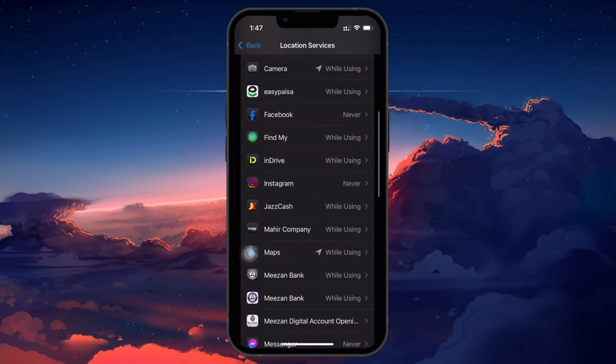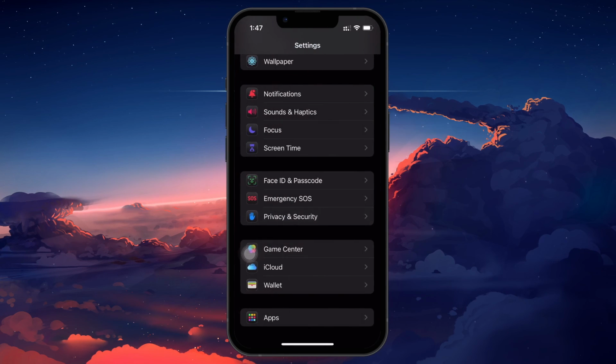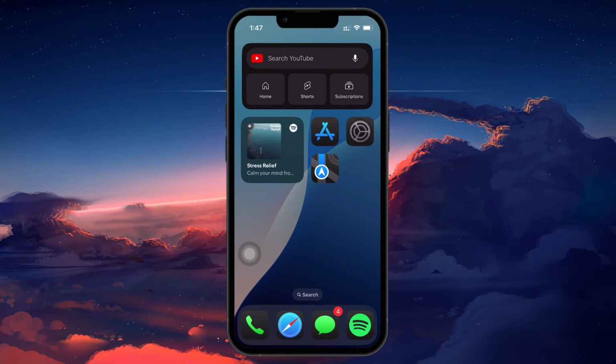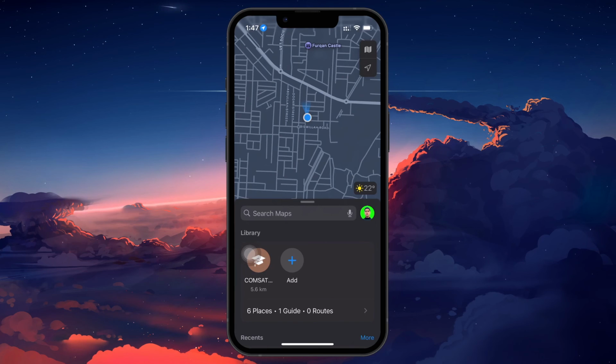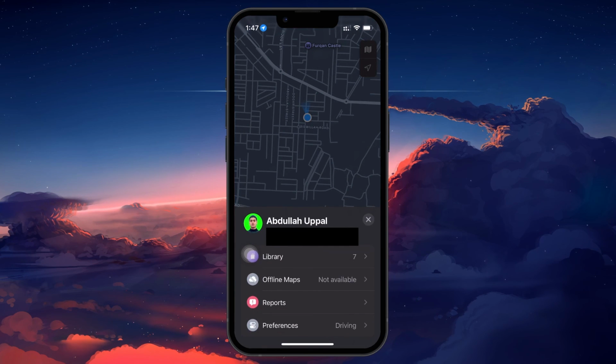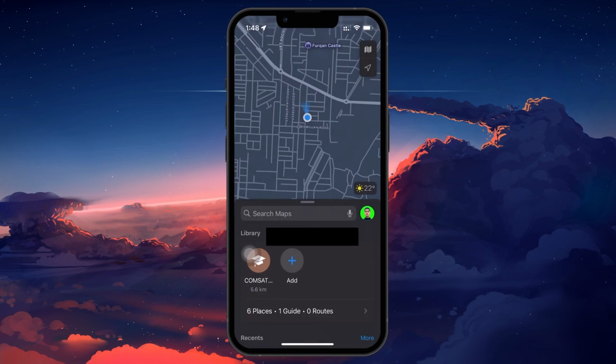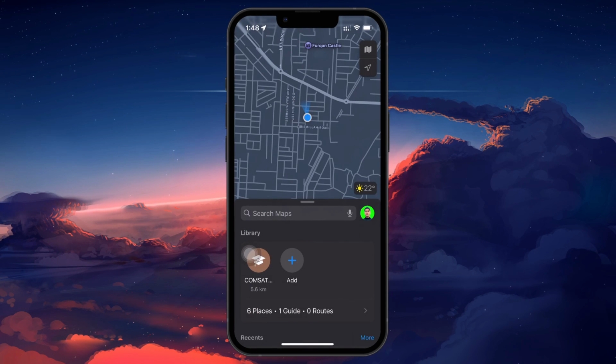Lastly, you can use Apple Maps offline to save battery life and data. Open Apple Maps, tap on your profile icon at the bottom and select Offline Maps. Search for your location and download the map. This allows you to navigate without constantly using cellular data or GPS, which can drain your battery.